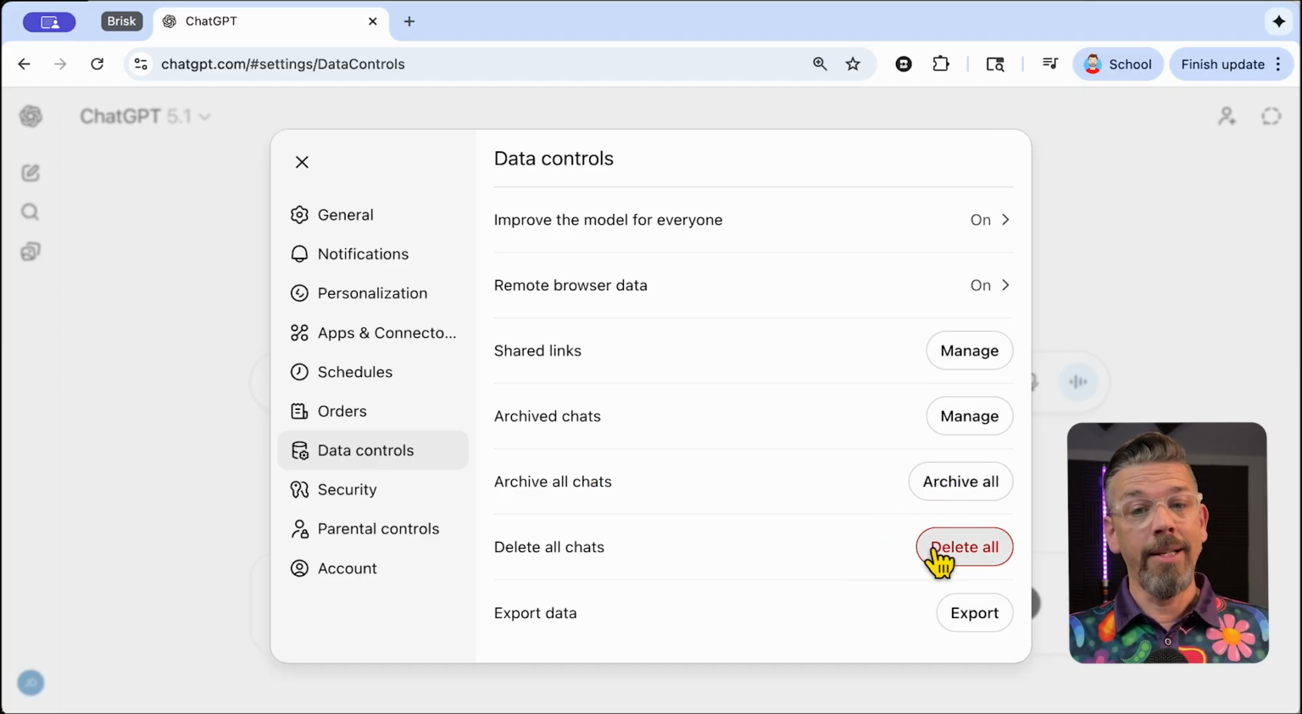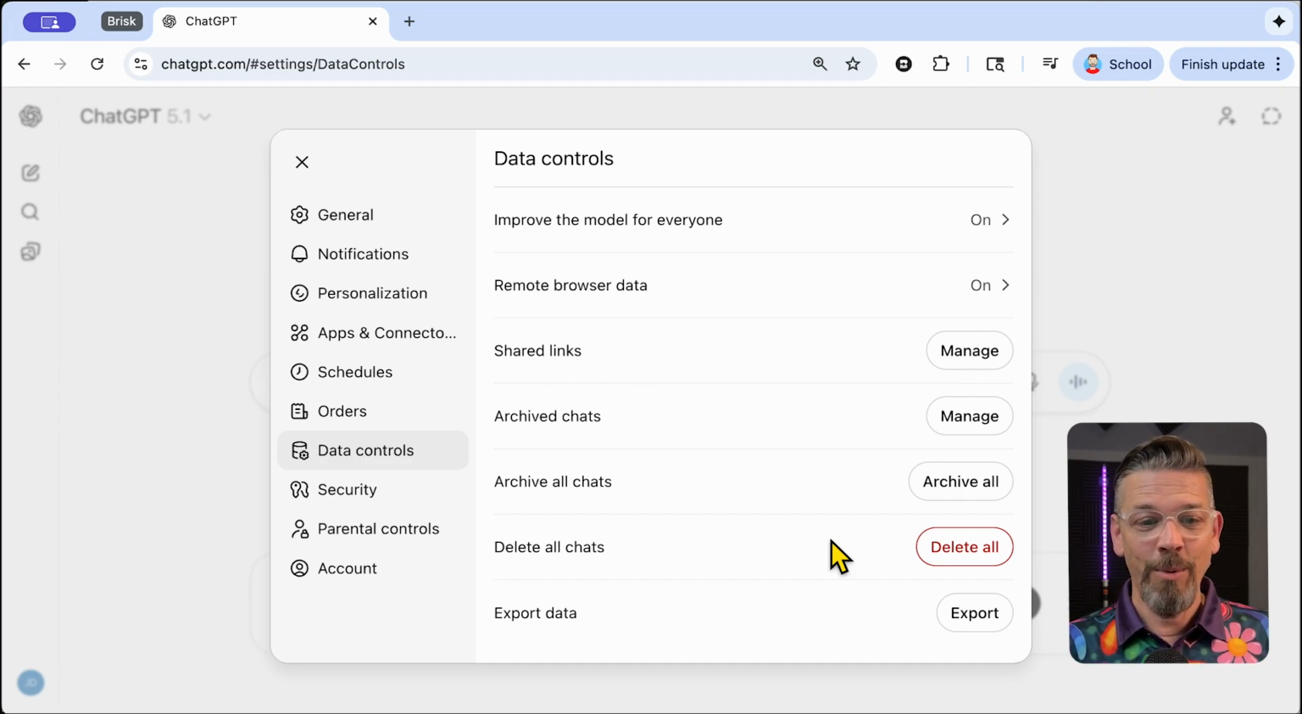Delete all chats. Now this is one I stay away from because that's going to delete all of your chats. It wipes everything. I don't recommend this unless you really want a clean slate. And then exporting the data. This creates a file with all of your chats to download. Now if you've used this for a while, that file is going to be rather large.